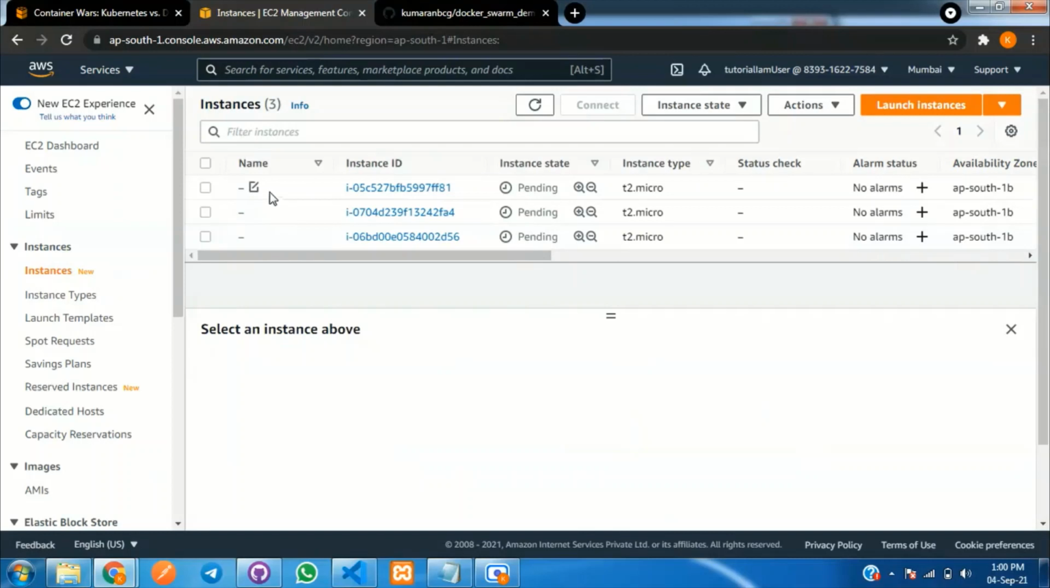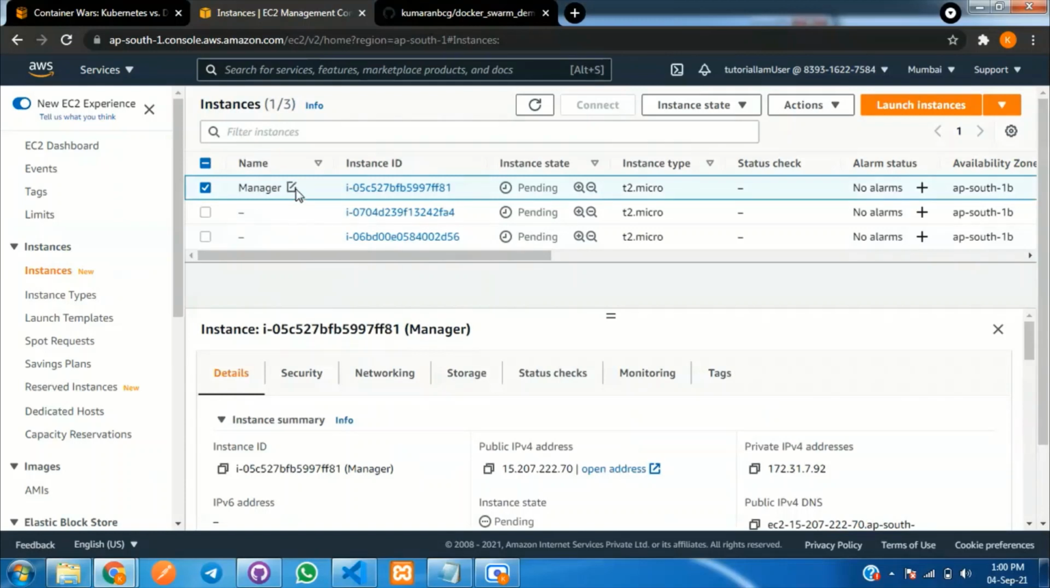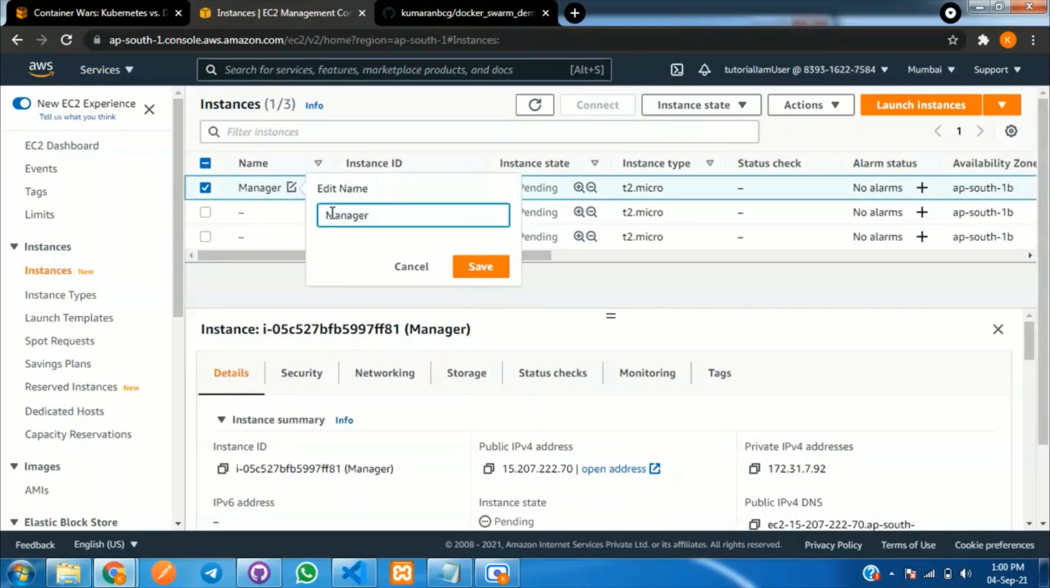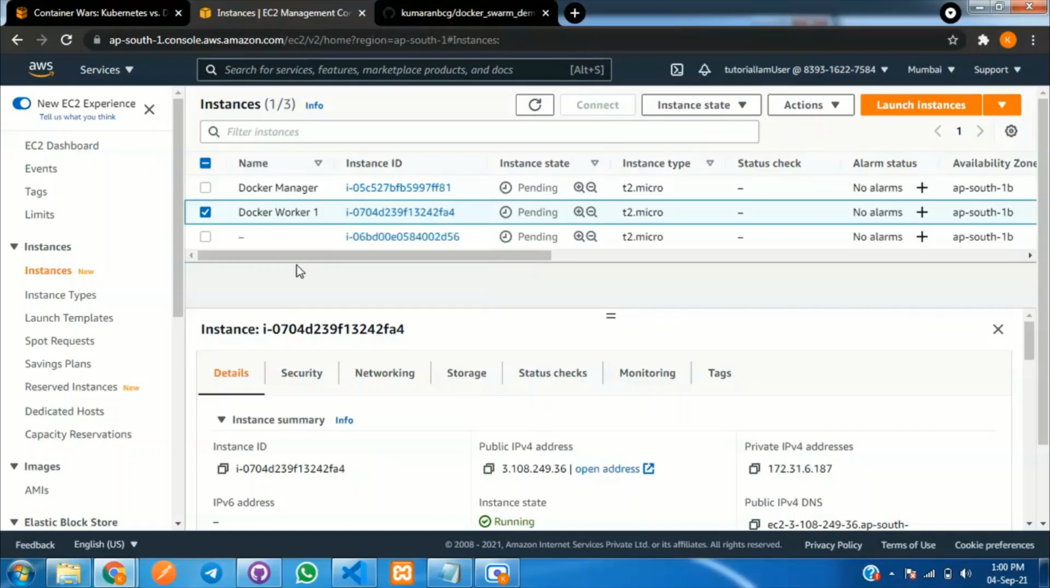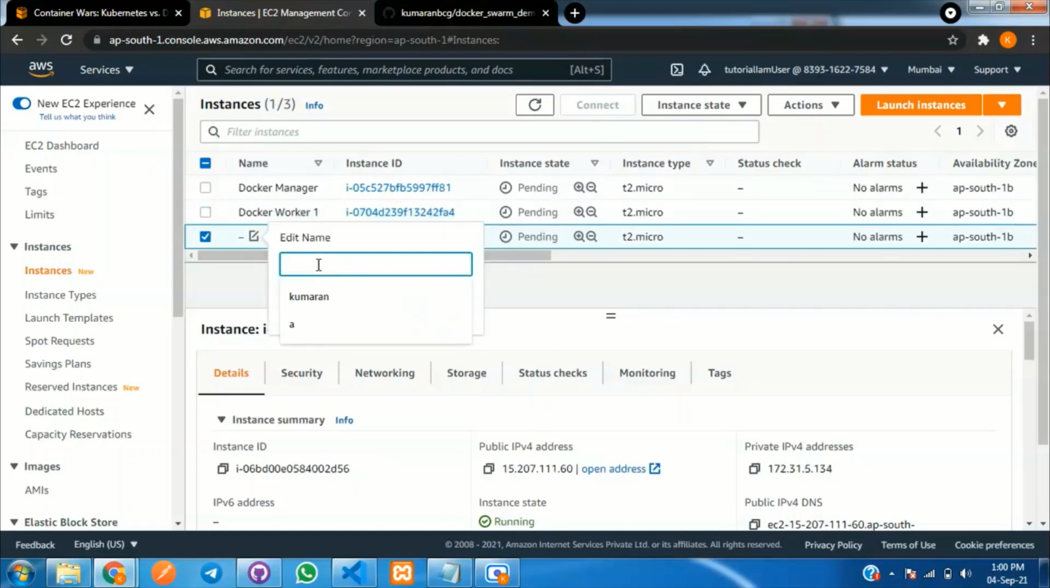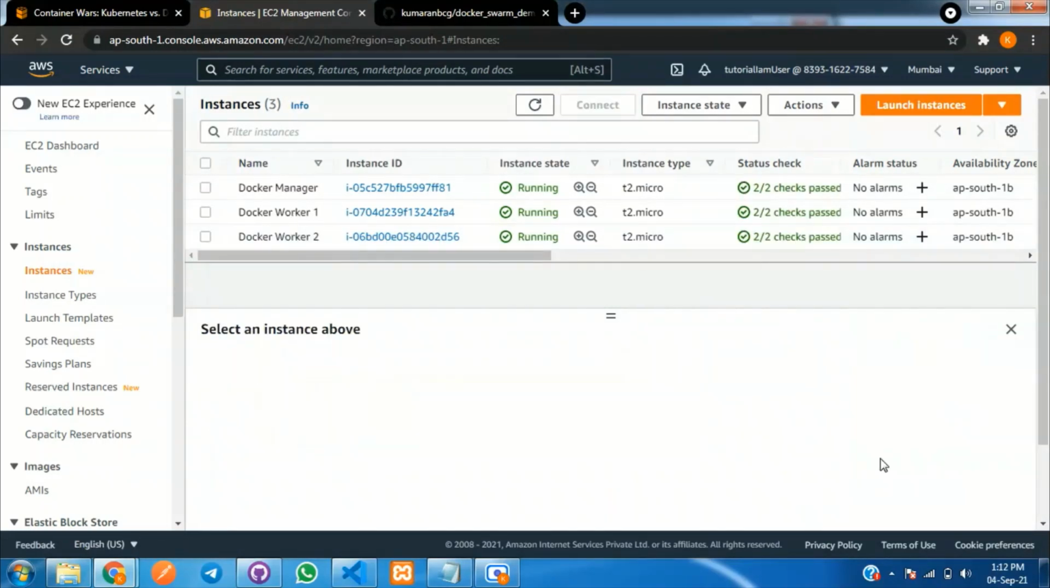Now let's name this instance as manager, or else we can name it Docker manager. Here we can use Docker worker 1, and Docker worker 2. So we have named these instances with our manager and worker names. Now all our instances are in running state.